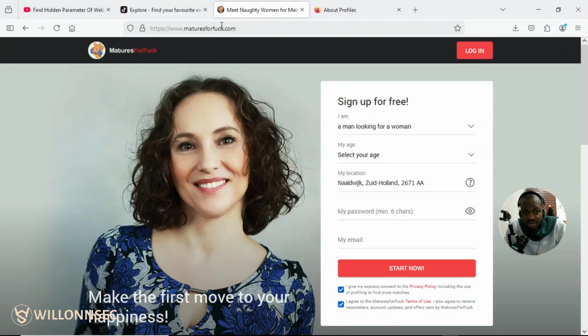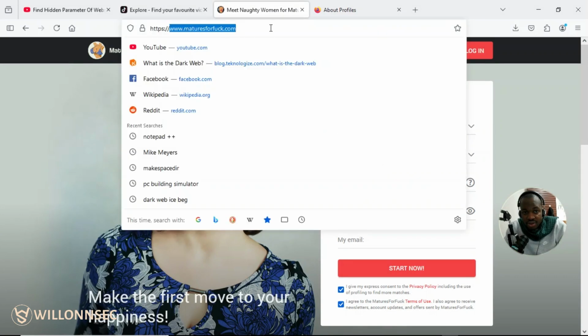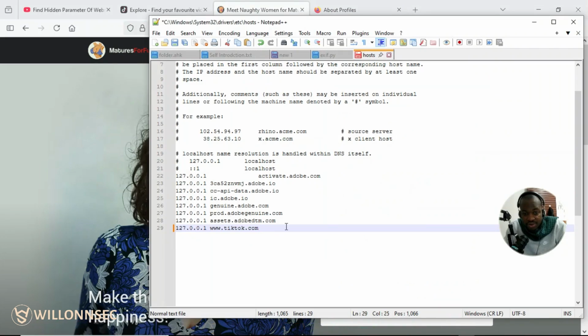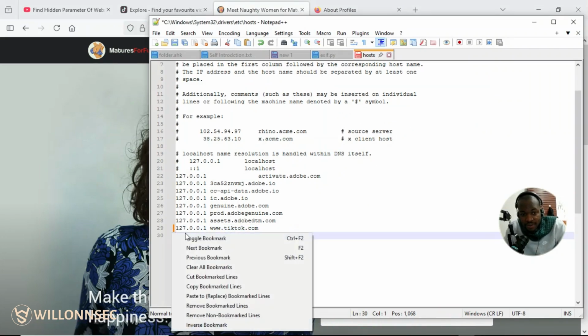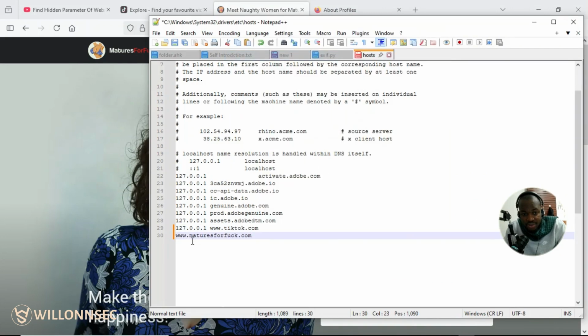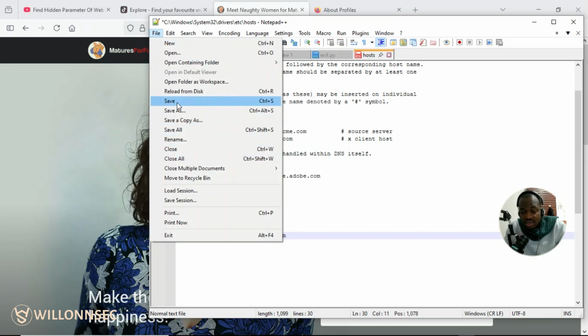Then I'm going to copy the other website. All right, go to Notepad++, then click enter under it, and paste here. But before that, make sure you put the IP address 127.0.0.1, then give a space. Then you have to click file, then click save.